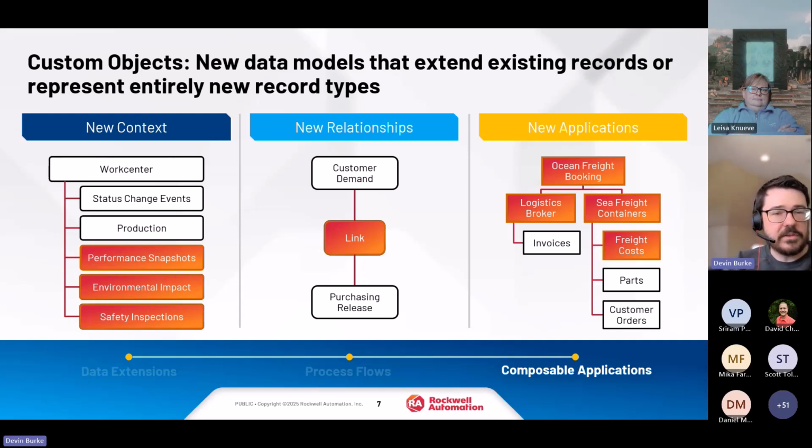Could be something like linking unrelated things in Plex together. I think actually customer releases and purchasing releases can be linked together, so it's not a perfect example, but use your imagination. Linking a part to an employee, I don't know why you'd do that. Well, engineer, never mind. Or the third category, which is really the one I want to emphasize, new applications, a new thing that doesn't have a place inside of Plex.